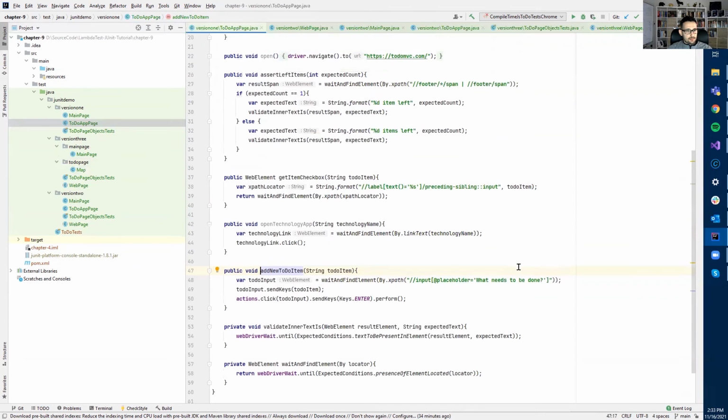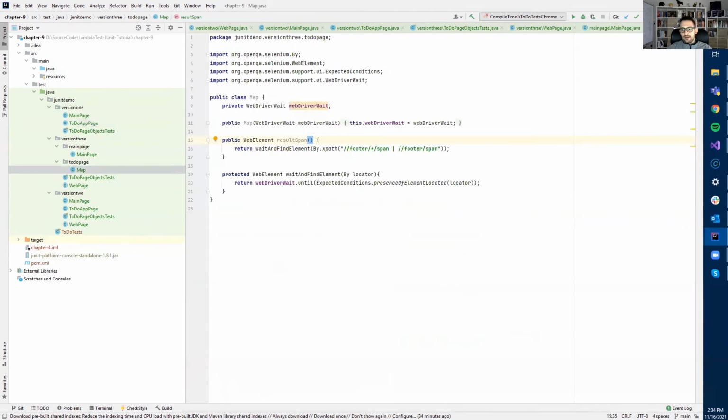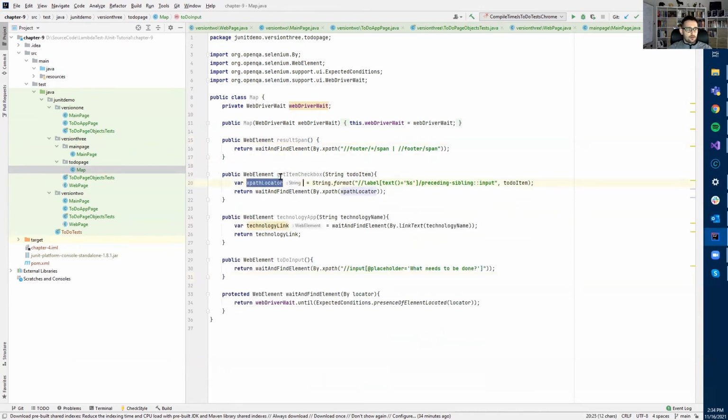The results_span is this thing here. Basically, I created a getter for it, but I'm skipping the prefix get and just call it results_span to make the code more readable. And as I said, we'll have something similar for the rest of the elements that are part of this screen. One for get item checkbox, or you can name it just item checkbox, and for the technology app.